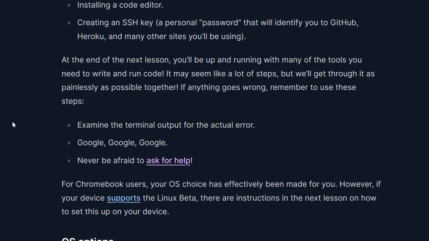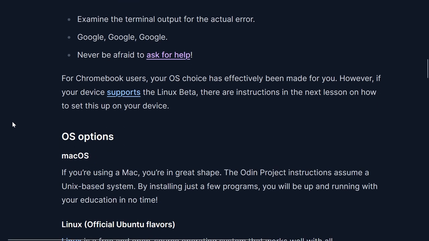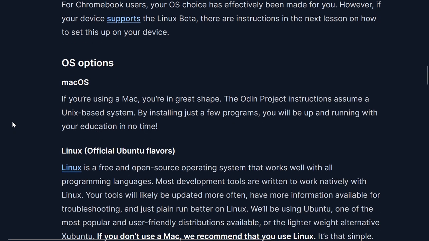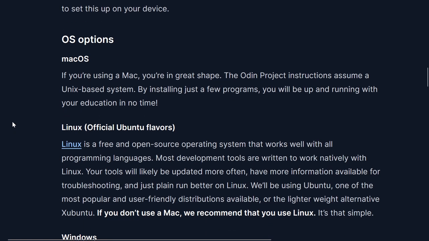If anything goes wrong, remember to use these steps. Examine the terminal output for the actual error. Google, Google, Google. Never be afraid to ask for help. For Chromebook users, your OS choice has effectively been made for you. However, if your device supports the Linux beta, there are instructions in the next lesson on how to set this up on your device.